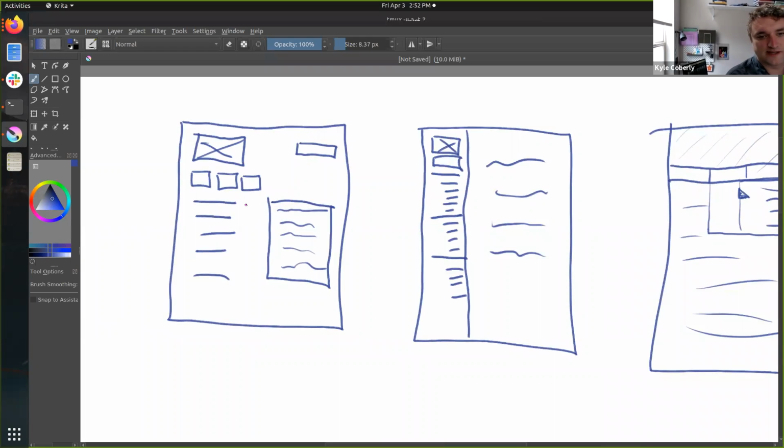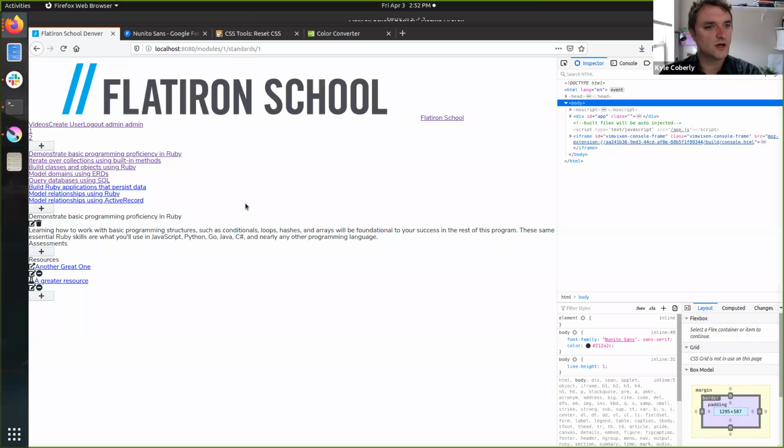I picked this one because I think it works really well for this kind of content. So let's see if we can recreate something kind of like that. So this would be this big header, these navigation options. Yeah, just that.